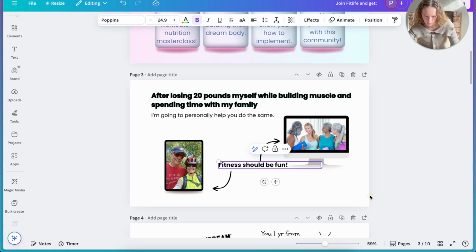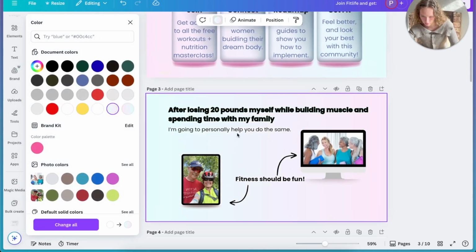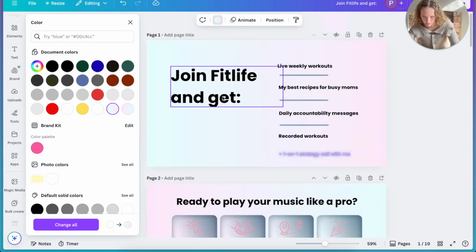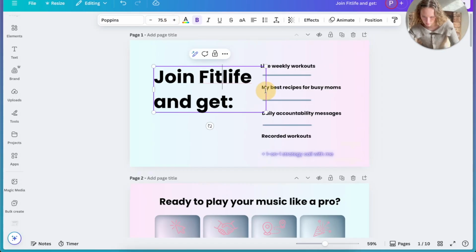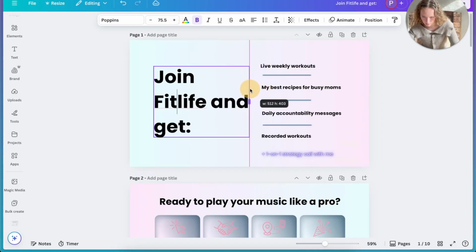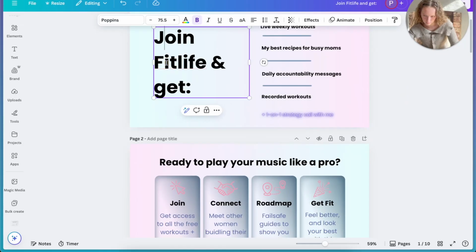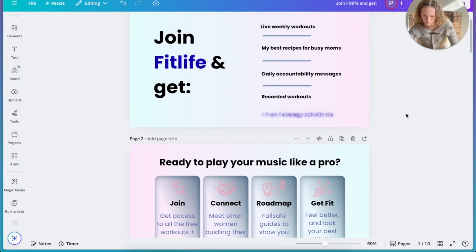Fitness should be fun. All right, and now let's make this background the same color as the other ones. Let's go. There we go. So this is roughly the order we're going to put it in. Also think this could be slightly bigger. And then we can make this just an and sign. Maybe we can make that blue.